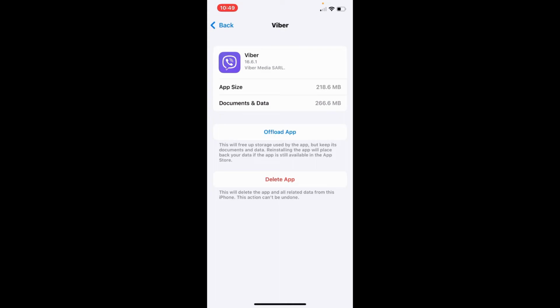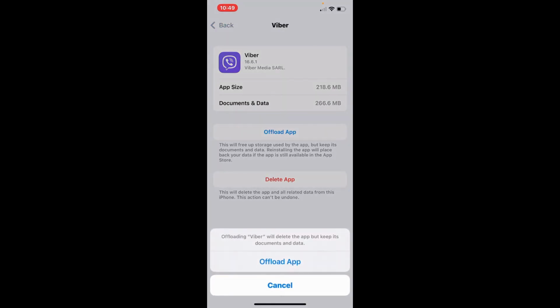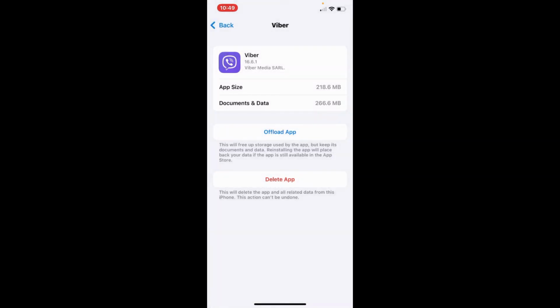This will free up some of the storage used by the app and from this page, tap on Offload App. Offloading your Viber will delete the app but keep its documents and data safe. Tap on Offload App one more time.